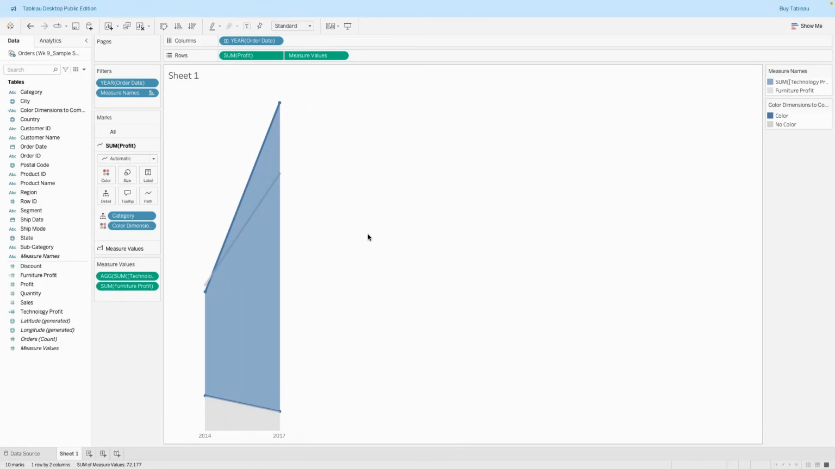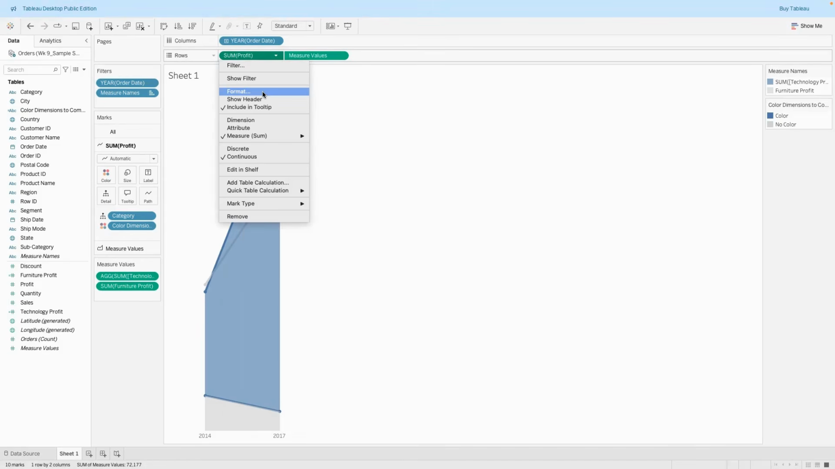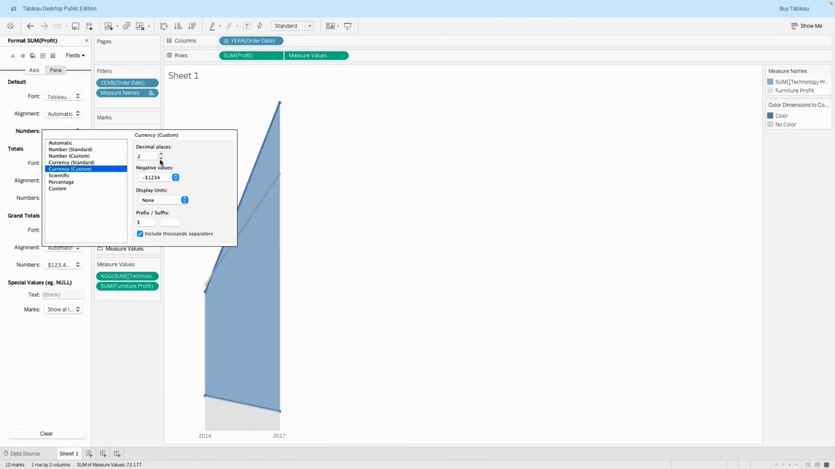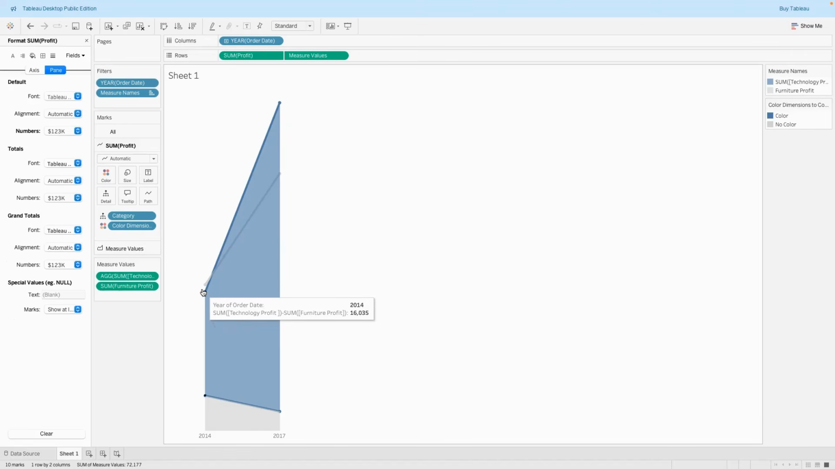Now, the next thing I want us to do is to make sure that our profit is represented in thousands, and also we have the dollar sign there. So we can come on profit, go to format. We could say pane, make it currency custom, 0K. So you can see that profit is 40K there. We'll work on all those other ones to make sure it's 40K as well.